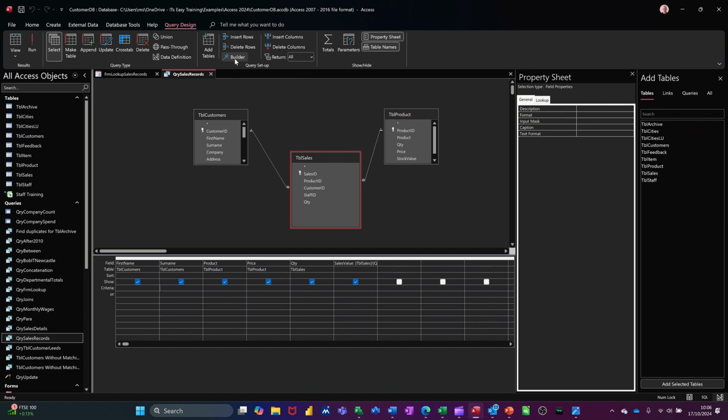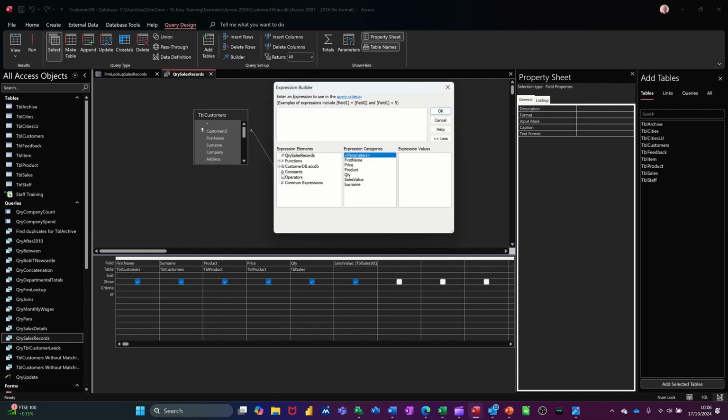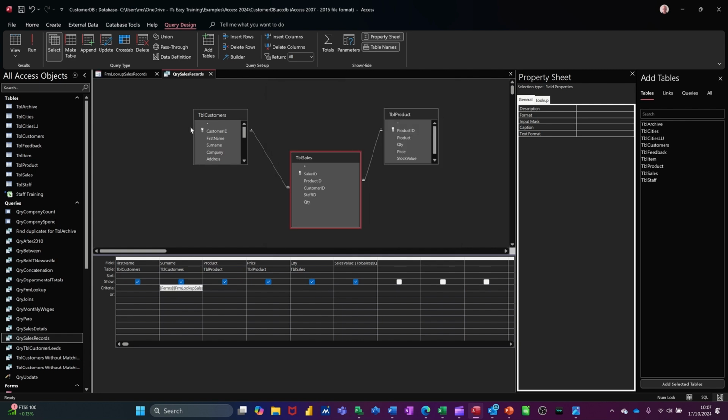You go up to the builder, you find the form, all loaded forms. So you want this form, lookup sales records, is there, and then you pick up the combo box SS, double click on that, put it up there, click OK, and then run the query to see if it works.